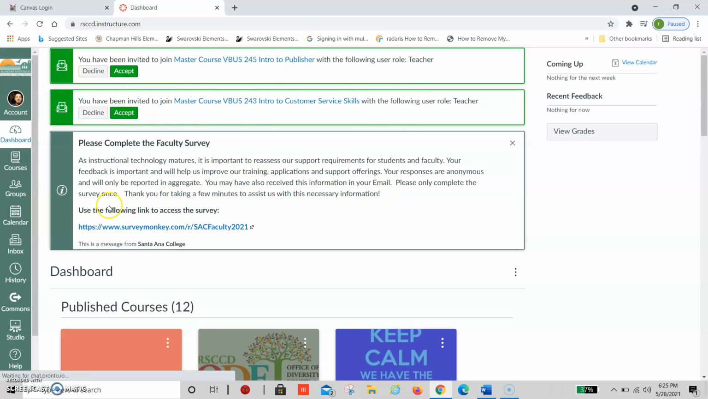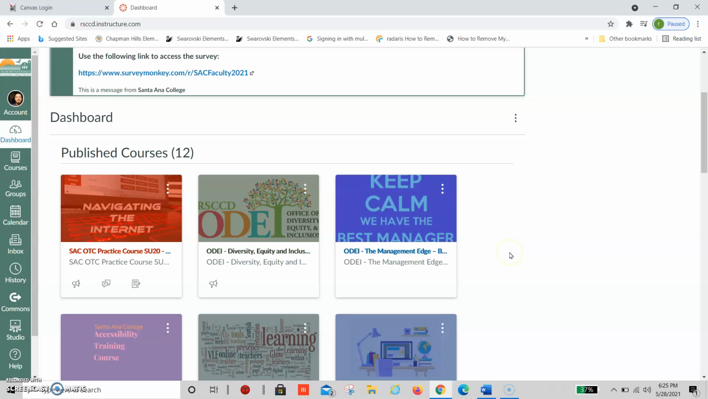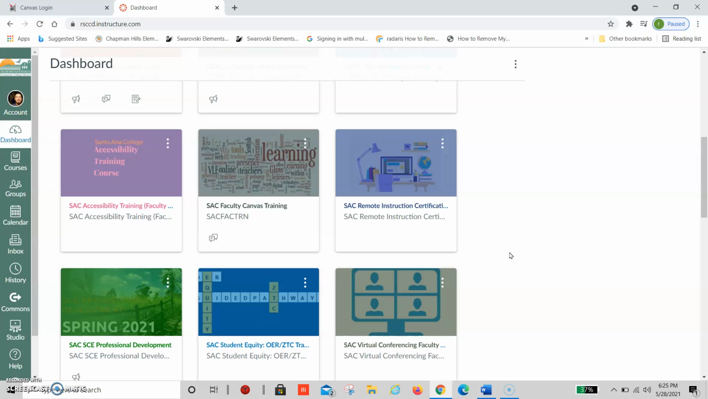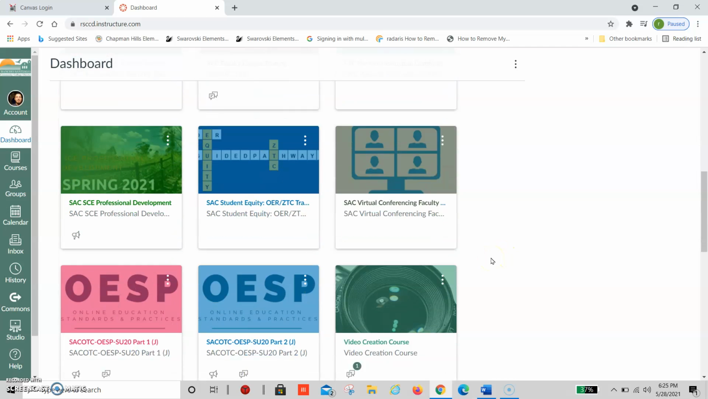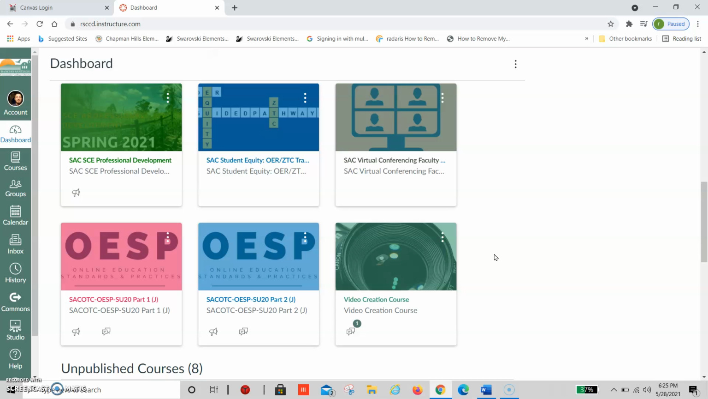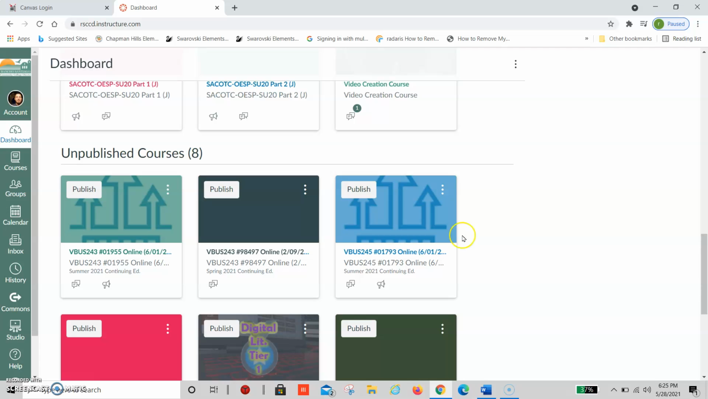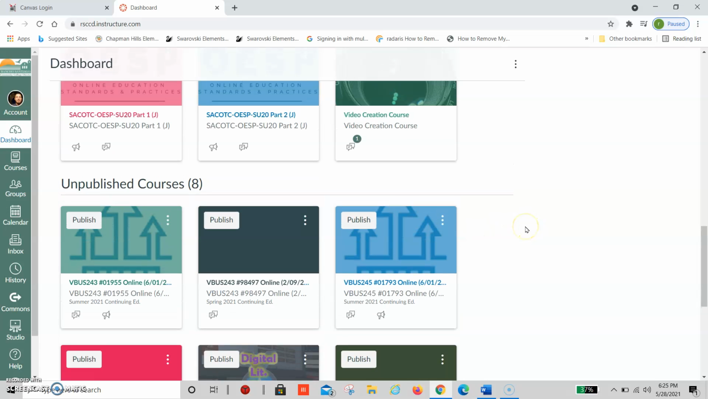Once you log in, you'll see your dashboard. Your dashboard is over here. And if you look or scroll down the web page, you'll notice that you'll have different courses depending on how many you registered for. So you look through there and you find the course that you signed up for. In this case, publisher, which is VBUS 245. You can click on there and that'll get you to the course.